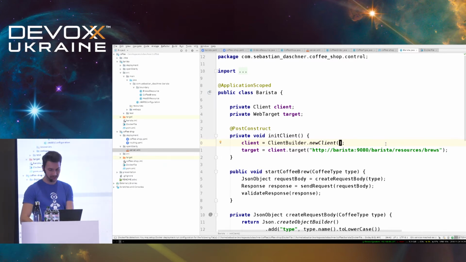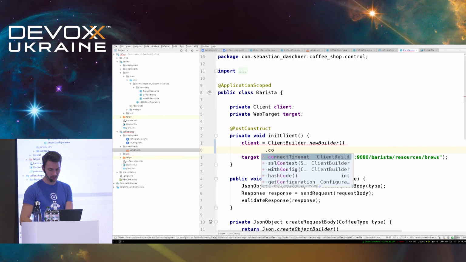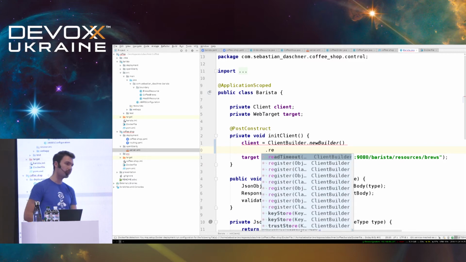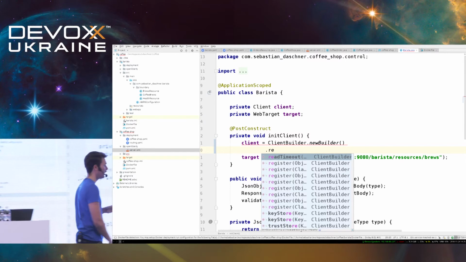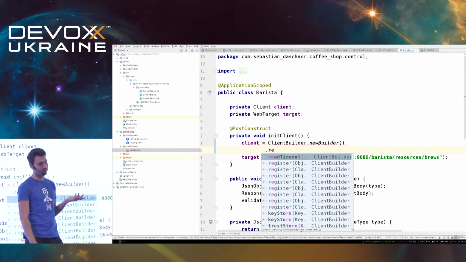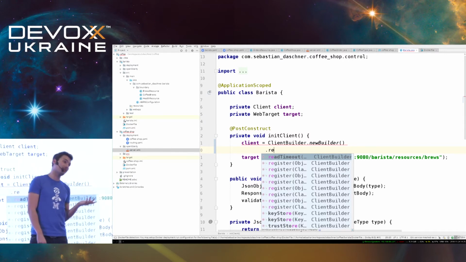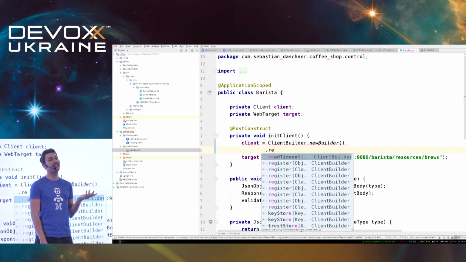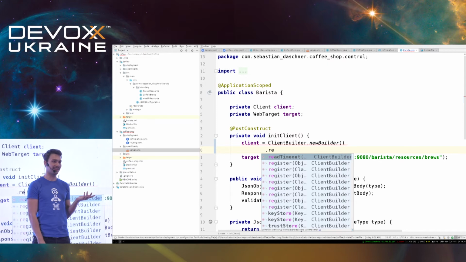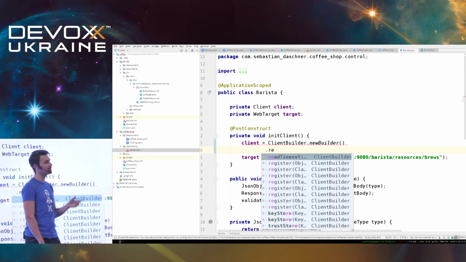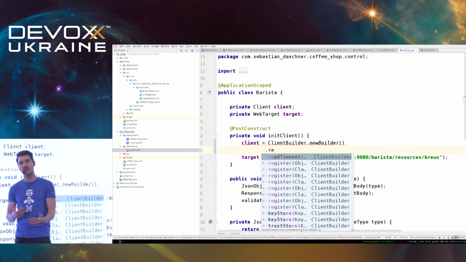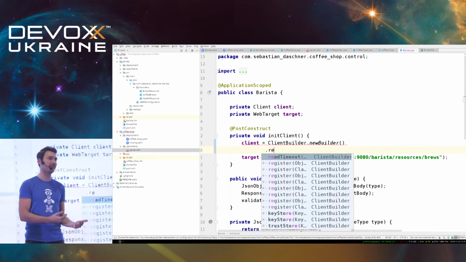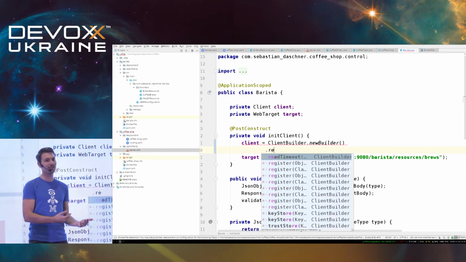Why? If you do not specify, let's do this for a second, new builder, connect timeout or read timeout. What happens if you do not specify them? Well, you use the default for HTTP clients, which in some implementations is infinite, an infinite timeout. And I hope I don't have to tell you that this is a very bad idea. Why? Because what happens if your external system becomes unavailable, you basically block the thread forever, which is bad.